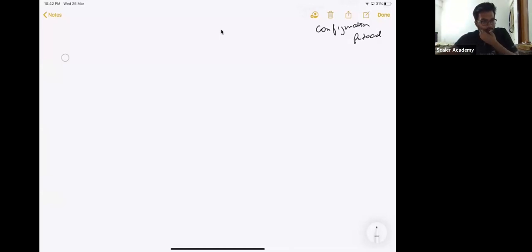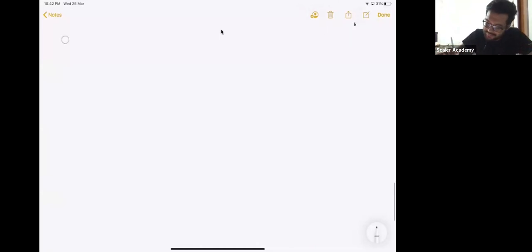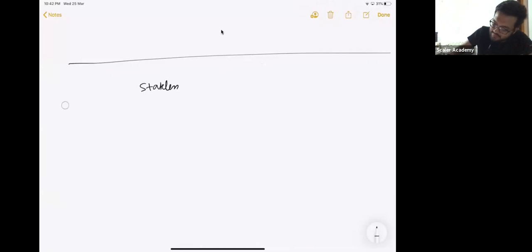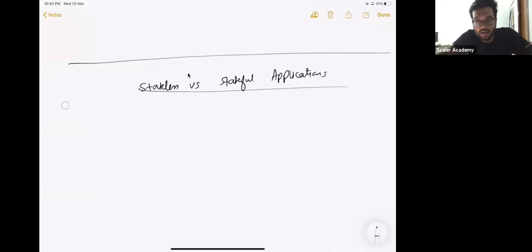Cool. Now let's discuss one more thing, which is very important and will be very important throughout this module. That is the difference between stateless and stateful applications. What is a stateless application? What is a stateful application? How many of you know the difference between stateful and stateless? Okay, Aditi knows that.